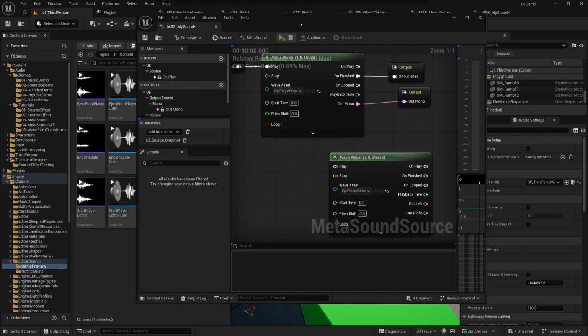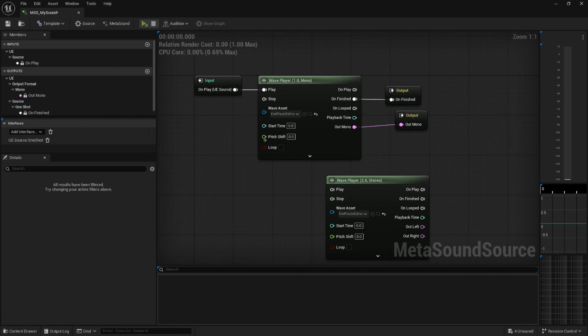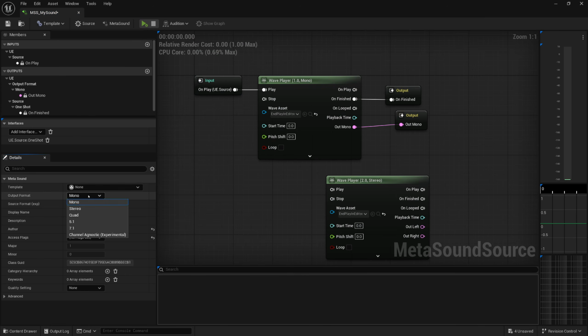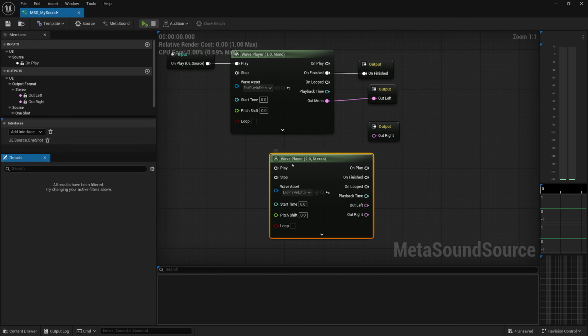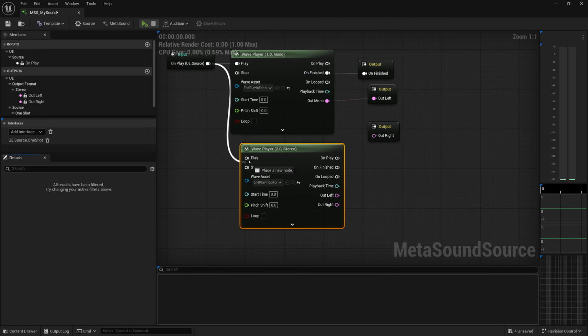But anyway, getting ahead of ourselves. Let's make sure that the MetaSound itself is stereo. Look at this. I'm going off script already. And then we'll just do a little surgery here.